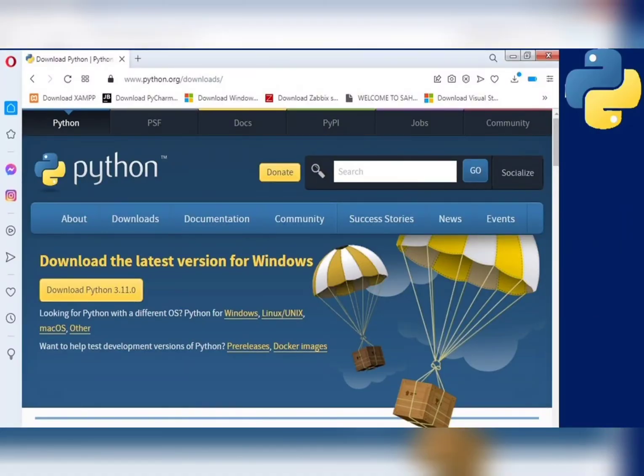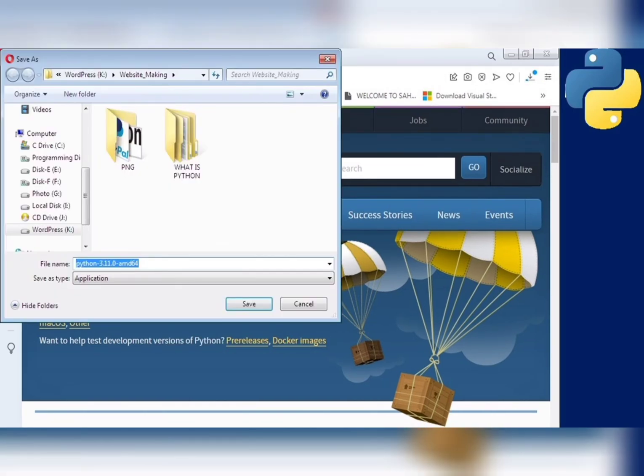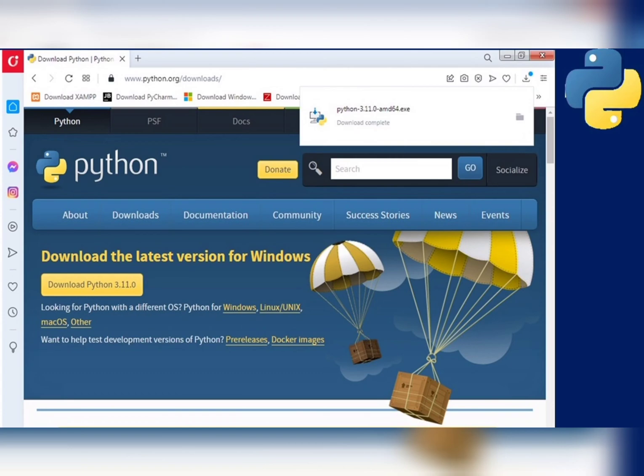As you can see in the picture, once you go to python.org, you will see this kind of image, and there will be a yellow button showing Download Python 3.11.0. Press on that button. Then you will get to choose a location for downloading that file. Choose a location according to your convenience. You will see something like this on your screen.